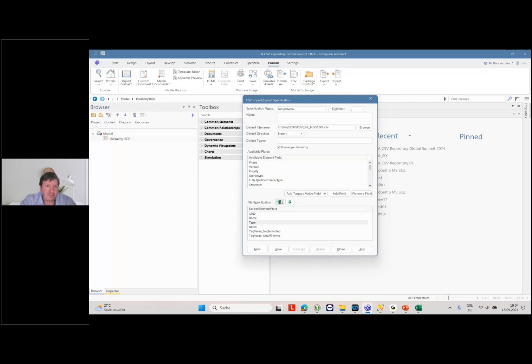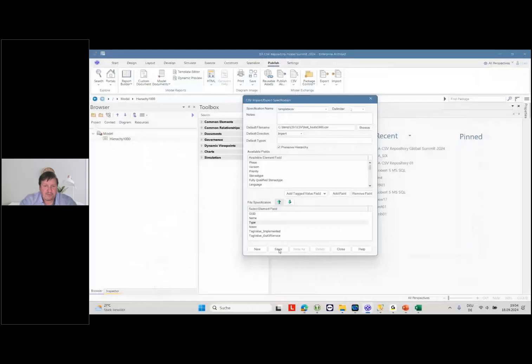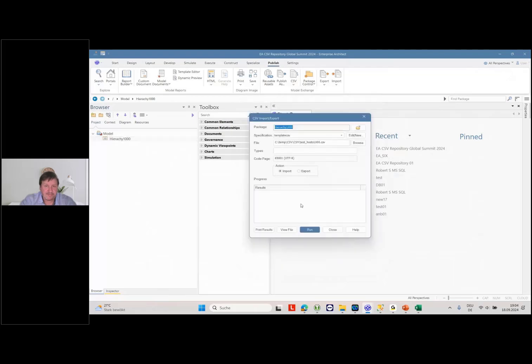Name type nodes. Save again. And then make the import. And then now the import is running.